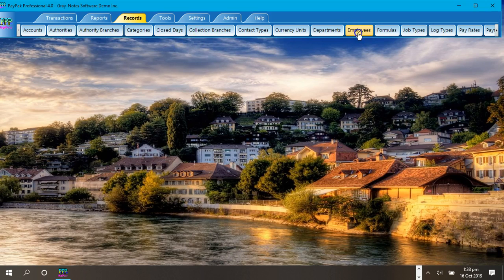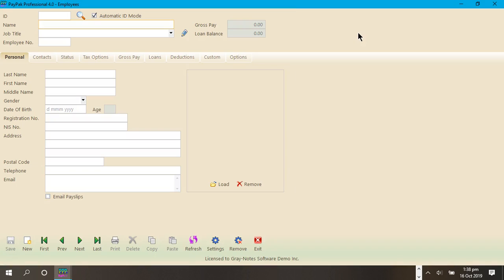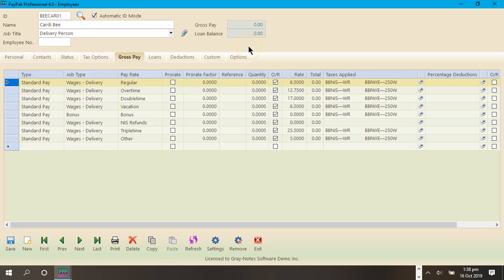Now, go to employees, and let's call up some rates here. Gross pay. Now, this is an existing employee, so the rates are configured already. Now, there's two new columns, the prorate and the prorate factor. Now, this takes up a little bit more room on the grid.